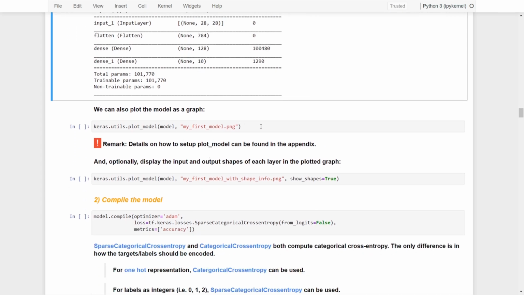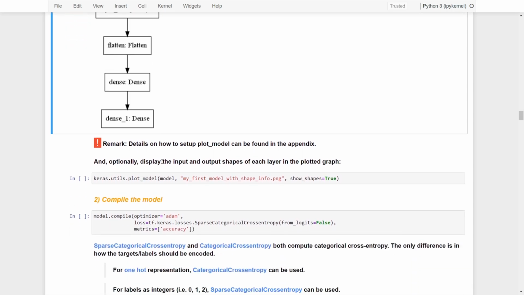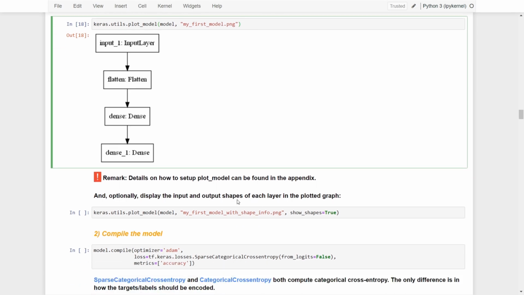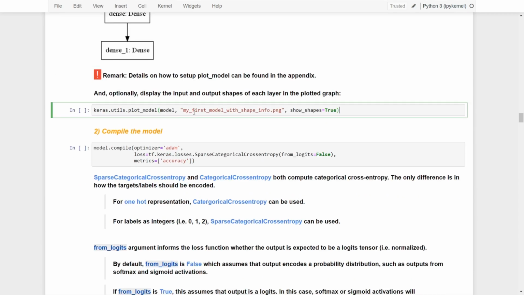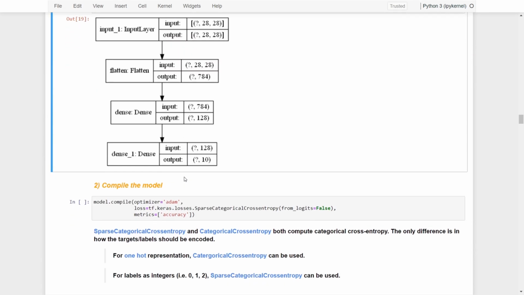And we can also plot the model as a graph. So we have the input layer, we have the flatten layer, and then two dense layers that provide the output. For the setup of how to use this plot_model utility, please feel free to refer to the appendix at the bottom. And of course, we can also display the input and output shapes for each of the layers plotted in the graph. This provides much more detailed information because it contains the input and output shapes. So sometimes it's much more useful to make sure that we create the models that we want.